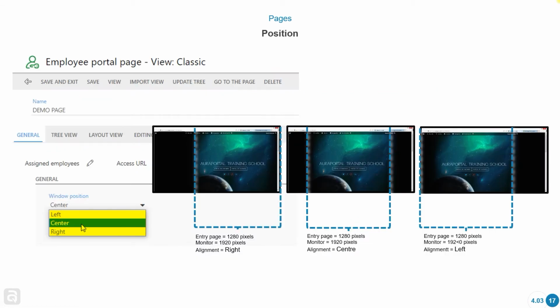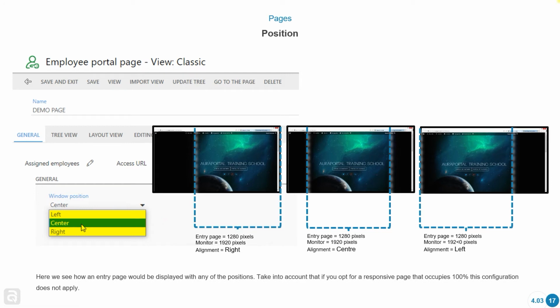Another thing we have to take into account is that we can indicate on what side of the screen we want our page to appear. So there's an option when we enter the configuration of the page in the first tab that's called General, where we can indicate if we want the page to appear at the left, at the center, at the right. But it is true that this option doesn't really work if we have a responsive site, because when we have a responsive site, we're taking advantage of the entire screen of the user. So when we're using the entire screen, this option wouldn't apply.